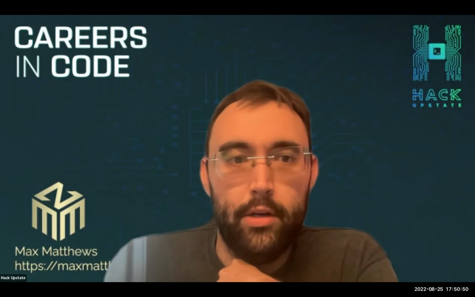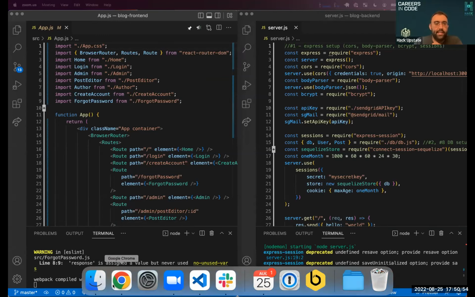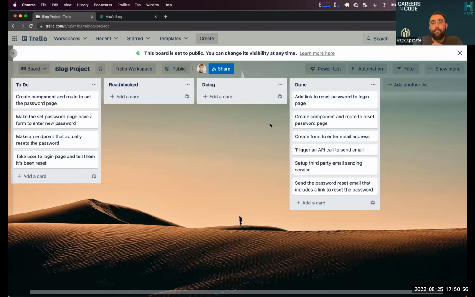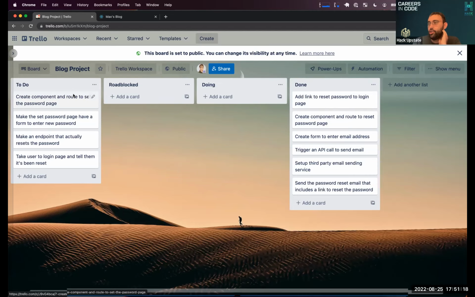Everyone else good to go? Got things started up, ready to code? Okay, so one of the beauties of using Trello is that oftentimes when we're implementing a feature, it's going to get implemented over several days. We can pick up right where we left off. The last thing we did was send the email that includes a link to reset the password. And then over here, it says create a component and route to set the password page.